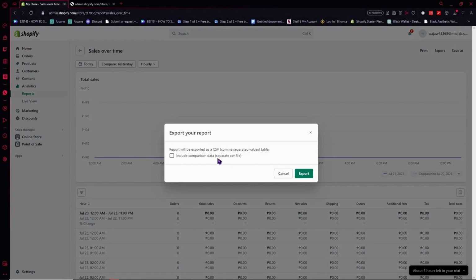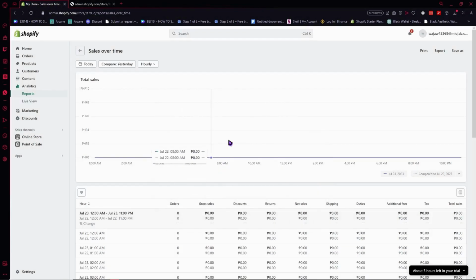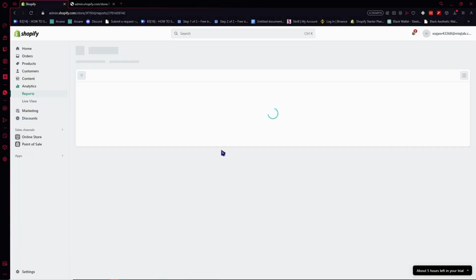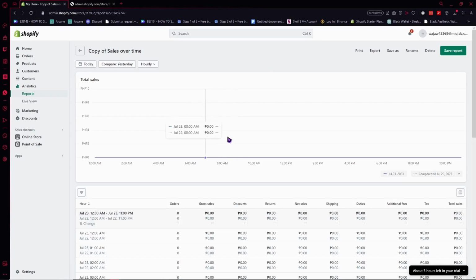This will be made into a CSV file, and you can export this or import this into your different Shopify account. You can also go for Save as, click at the title, and click Save, and just like that you have successfully saved this analytics. So these are really important things that you can know here in the analytics section, and they might come in handy for you.